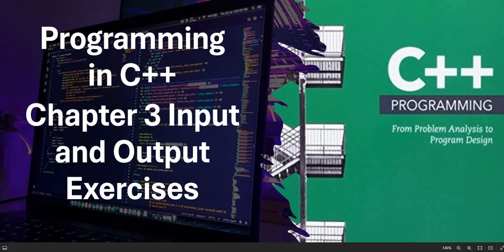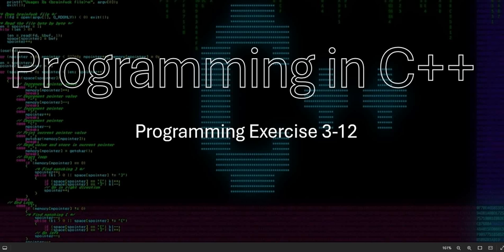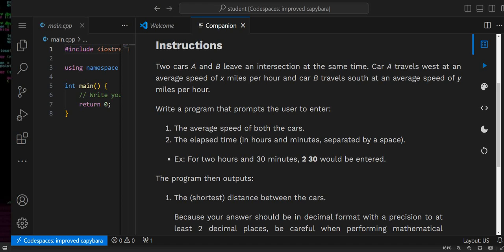Alright, so the only exercise in this video is going to be Programming in C++ Programming Exercise 3-12. In this exercise, we have two cars, A and B, leaving an intersection at the same time. Car A travels west at an average speed of X miles per hour, and car B travels south at an average speed of Y miles per hour.